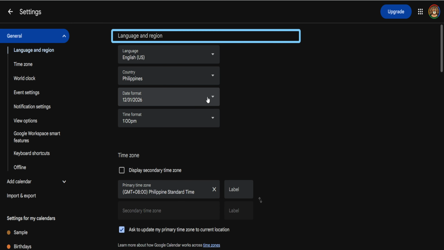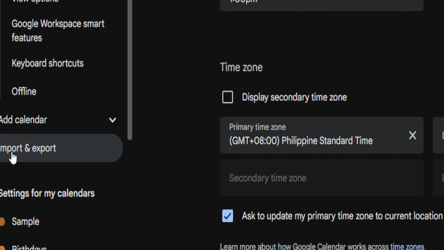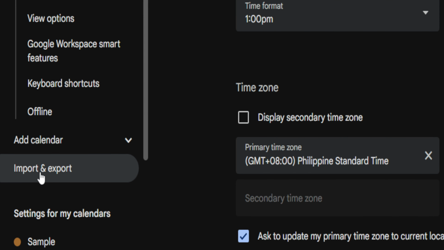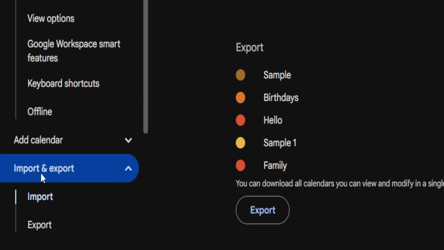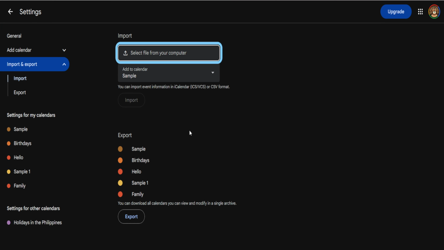On the left side of the page, you'll see a menu with different sections. Find and click Import and Export. This is the section where Google groups together tools for bringing calendar data in and taking calendar data out. Now in the Export section, click the Export button. As soon as you do, Google Calendar will prepare a download for you.